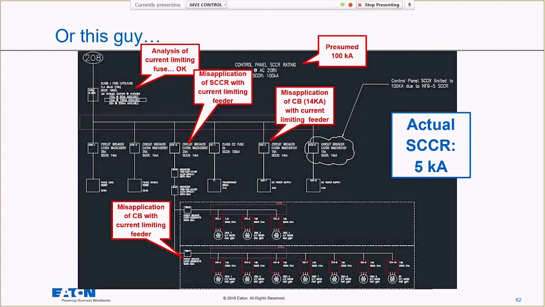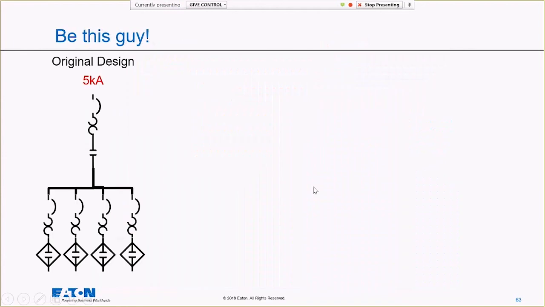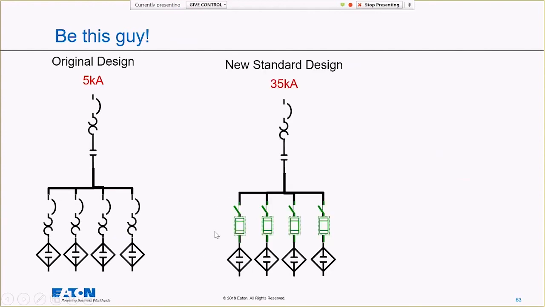But I really want you to properly apply all of these rules to get the correct short circuit current rating. Do not misapply that current limiting feeder rule. And this is really what we suggest for everyone. Maybe now you go back and look at your original design and it's 5 kA. And you say, maybe with one small change I can get this to something higher. Maybe I can get it to 35 kA.